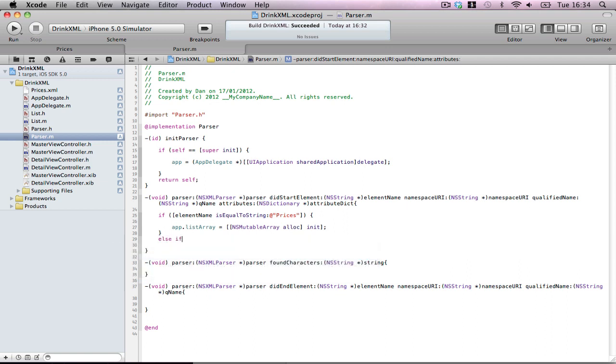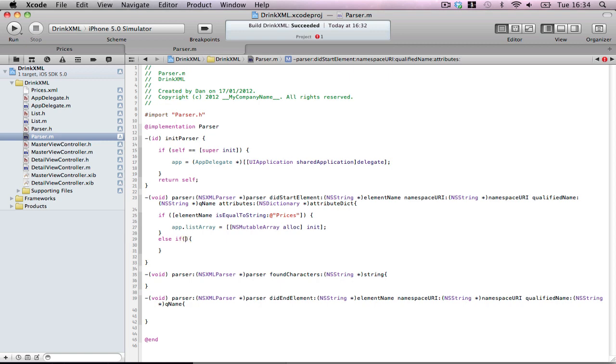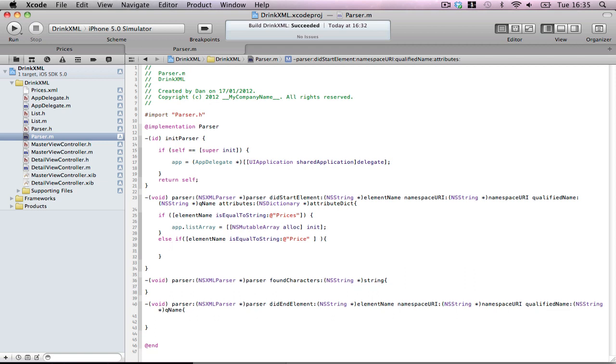Else if element name is equal to string price, which actually has child objects inside, we want to do something else. So what do we want to do in here? We have our list object, which is a reference to our list. This is where we're going to put all our information from the XML. We're going to parse from the XML into the application and then put it in some useful format. For now, we need to initialize the list object somewhere, so let's do it here. Because we want to access this, we have to have an accessor. The list equals list alloc init.